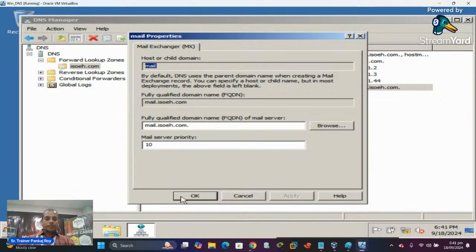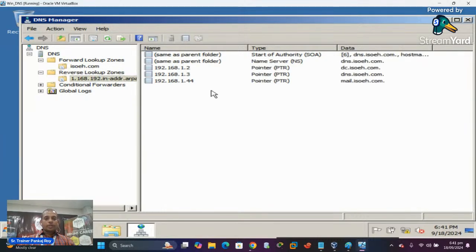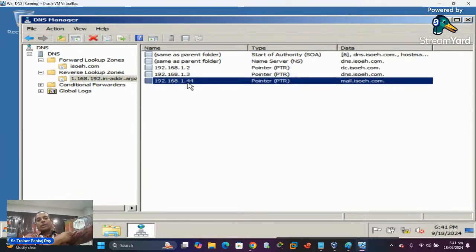Okay, and click on reverse lookup zone, and it is already 44. I'm setting 44 here. So that is the mail server now. Go to my server. Just a minute.